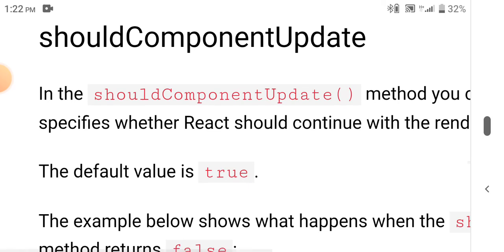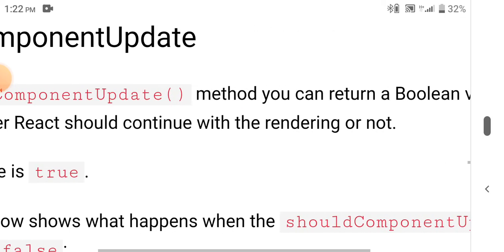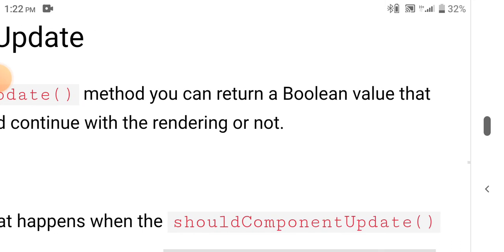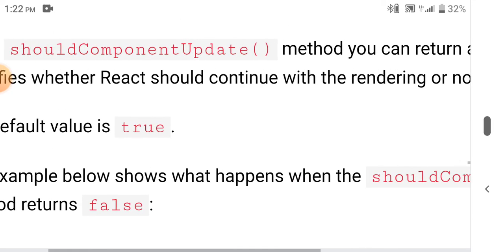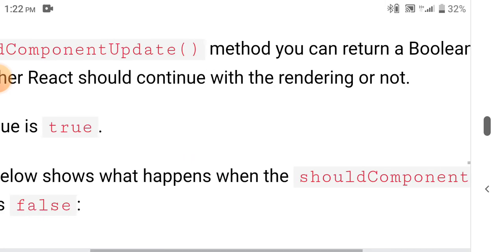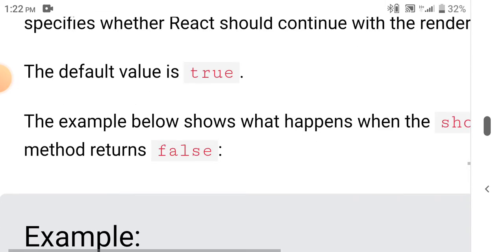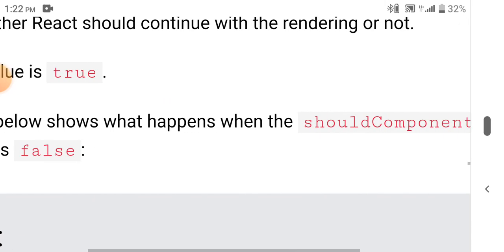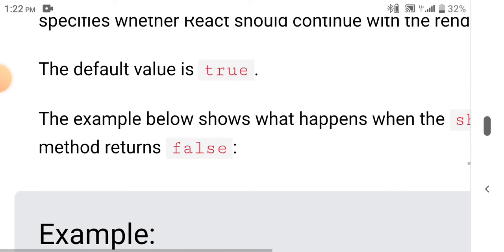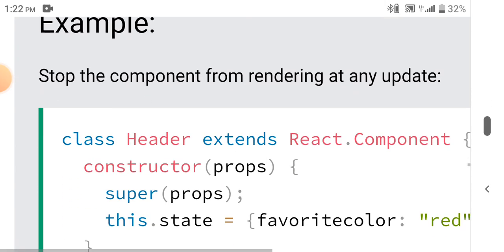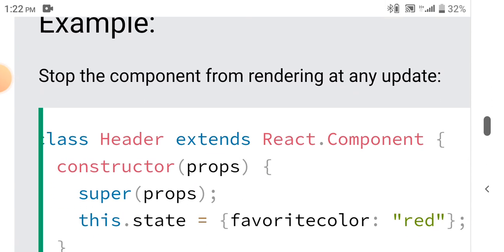shouldComponentUpdate. In the shouldComponentUpdate method, you can return a boolean value that specifies whether React should continue with the rendering or not. The default value is true. The example below shows what happens when the shouldComponentUpdate method returns false. Stop the component from rendering at any update.